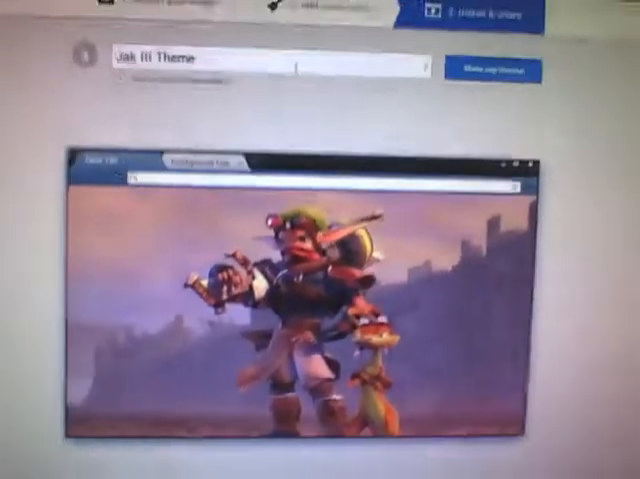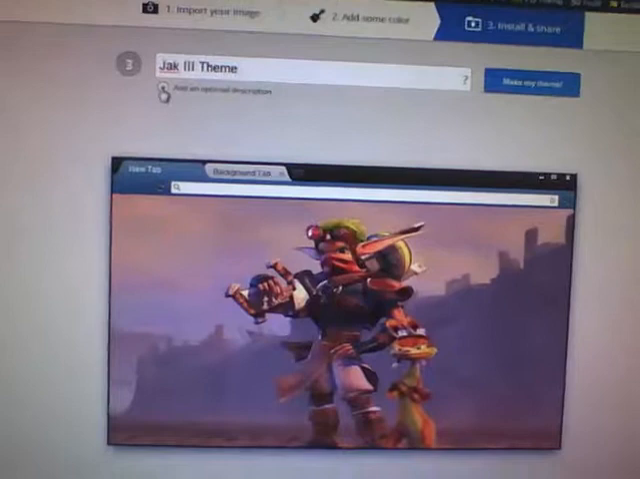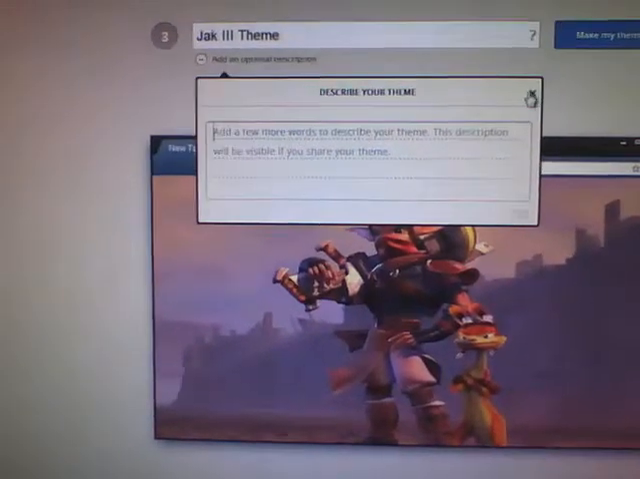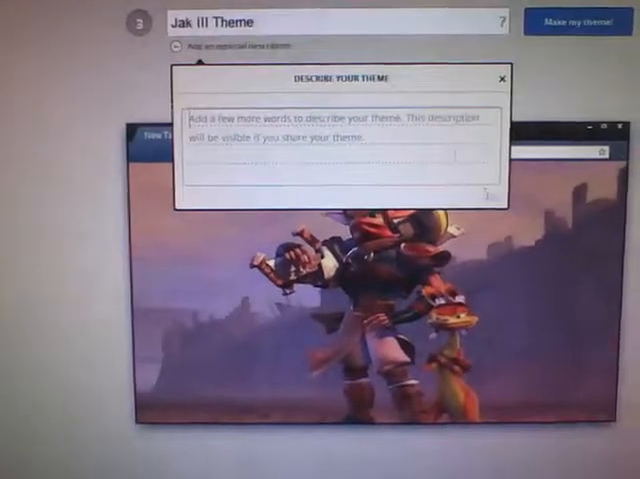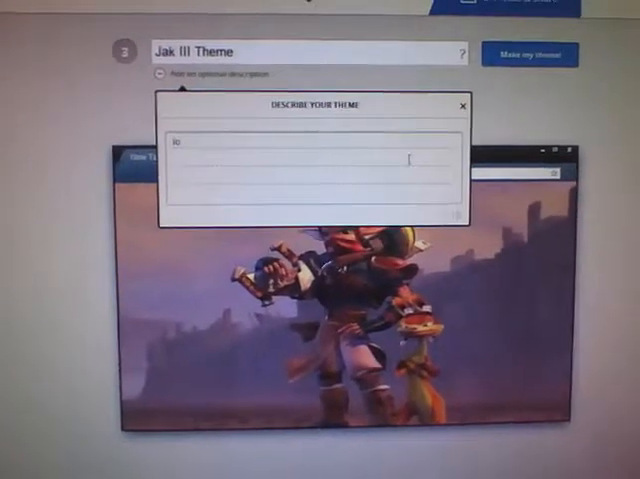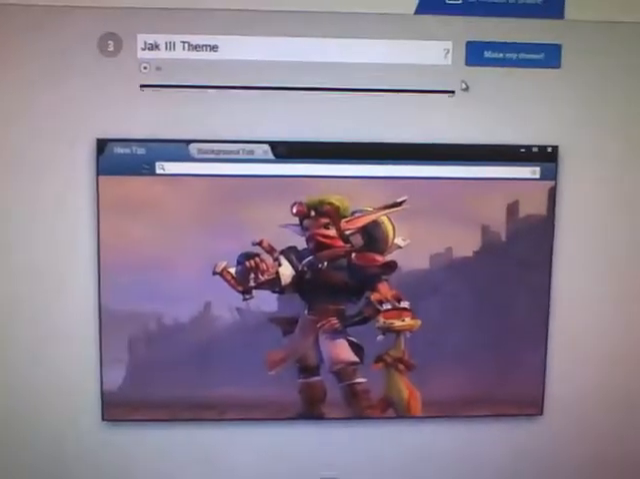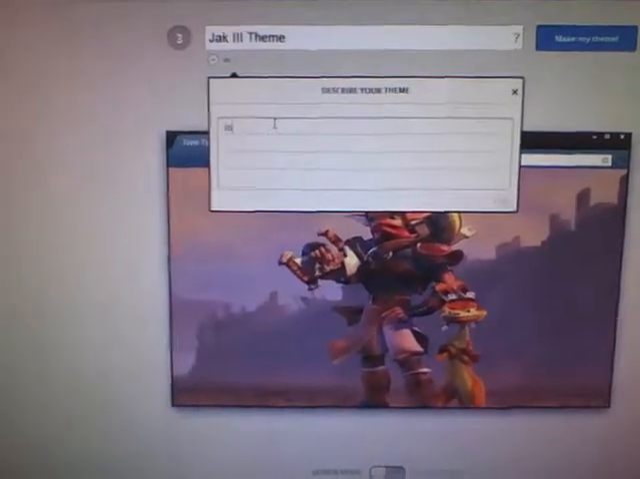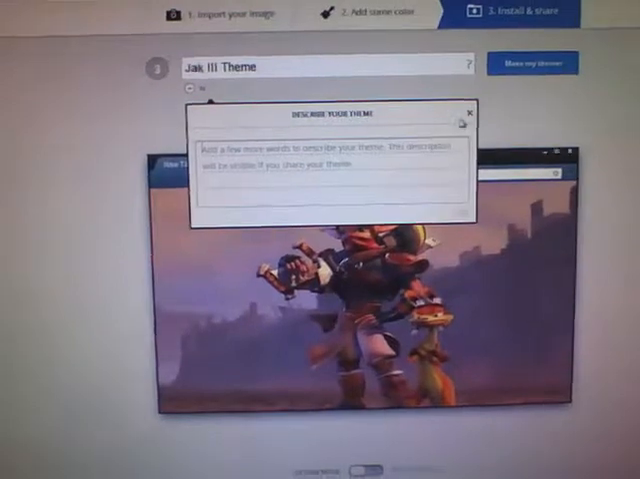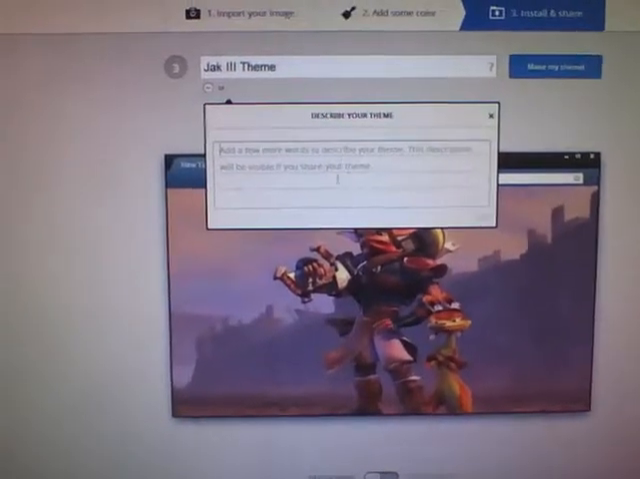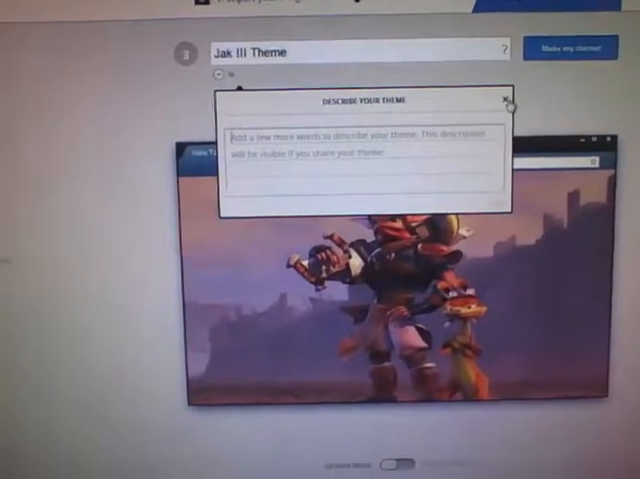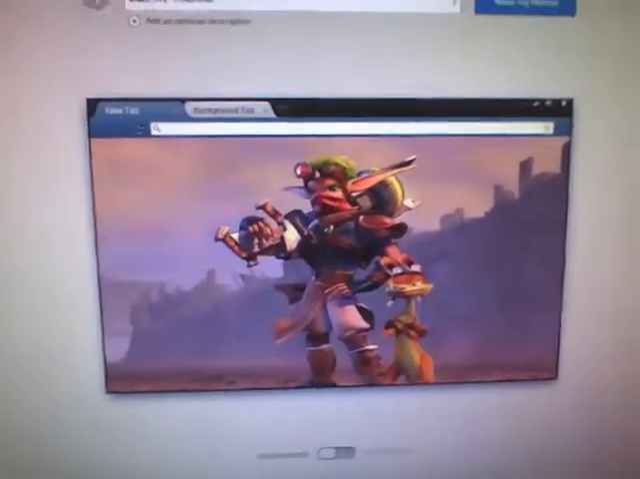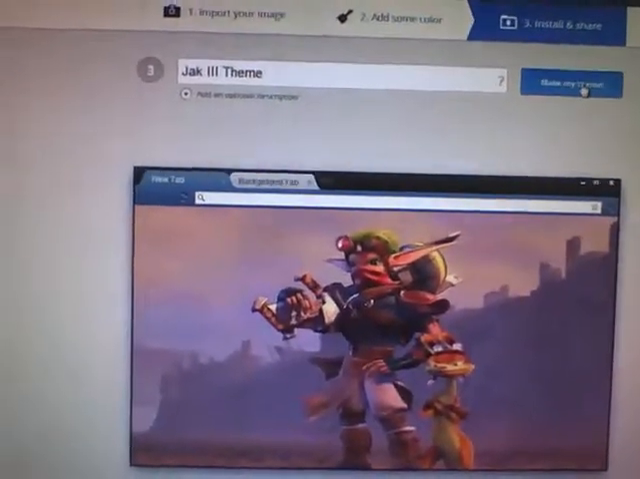Once you've done that, you can add an optional description. I don't know where you can view it. That's the amount of characters you can use. Okay, no, I don't want that. Oh, wait, it'll be visible if you share the theme. Okay. So, after you name it, click Make My Theme.